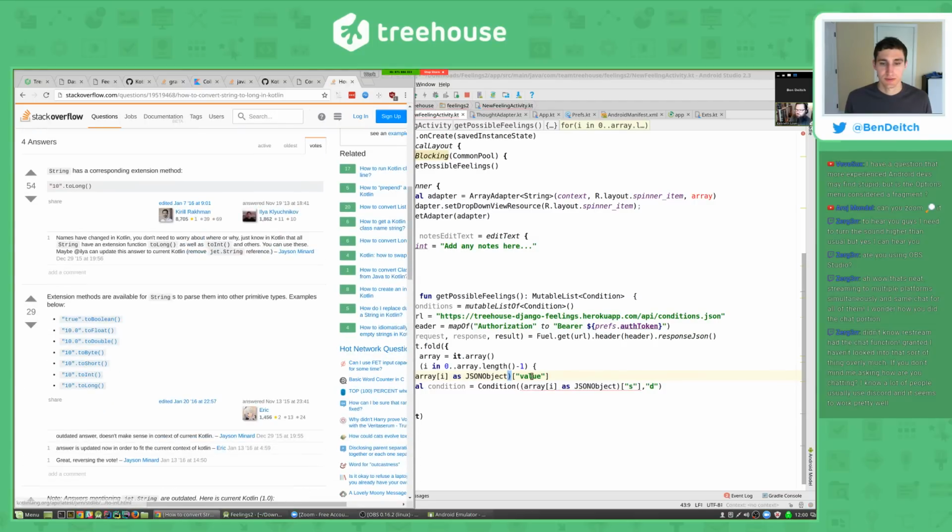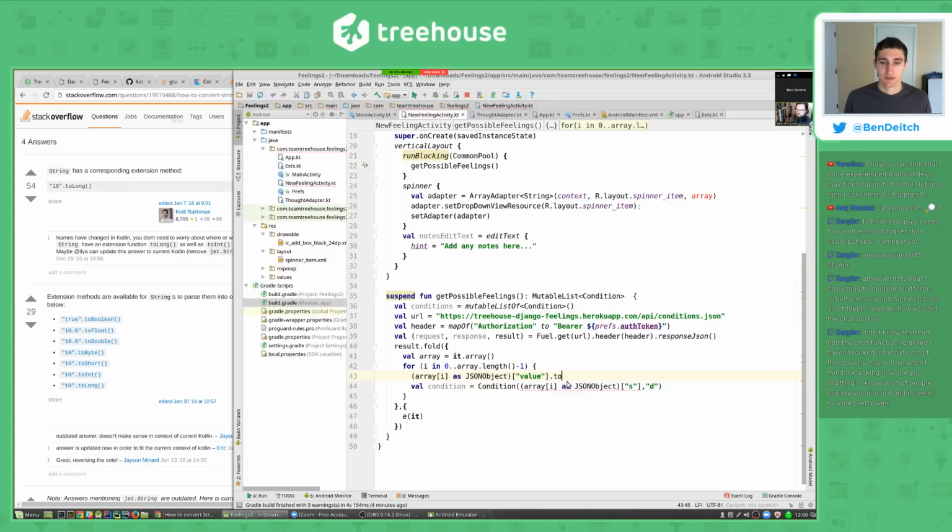Well, that's cool. It's just like that. Dot to int. Okay, let's do this the long way. To string dot to int. This feels so wrong. That does feel very weird. Okay. Value and then what was it? Label. Label, yeah.